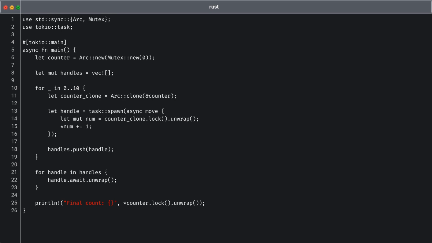Next, we initialize a vector to store the handles for our spawned tasks. We use a loop to create 10 individual asynchronous tasks, each time cloning the Arc reference for the shared counter. Within each task, we lock the mutex, increment the integer value, and subsequently release the lock once the operation is complete. Finally, we await each task to ensure they finish before proceeding to print the final count. This ensures that all increments are accounted for, demonstrating how to manage shared state safely in an asynchronous Rust program while avoiding race conditions.